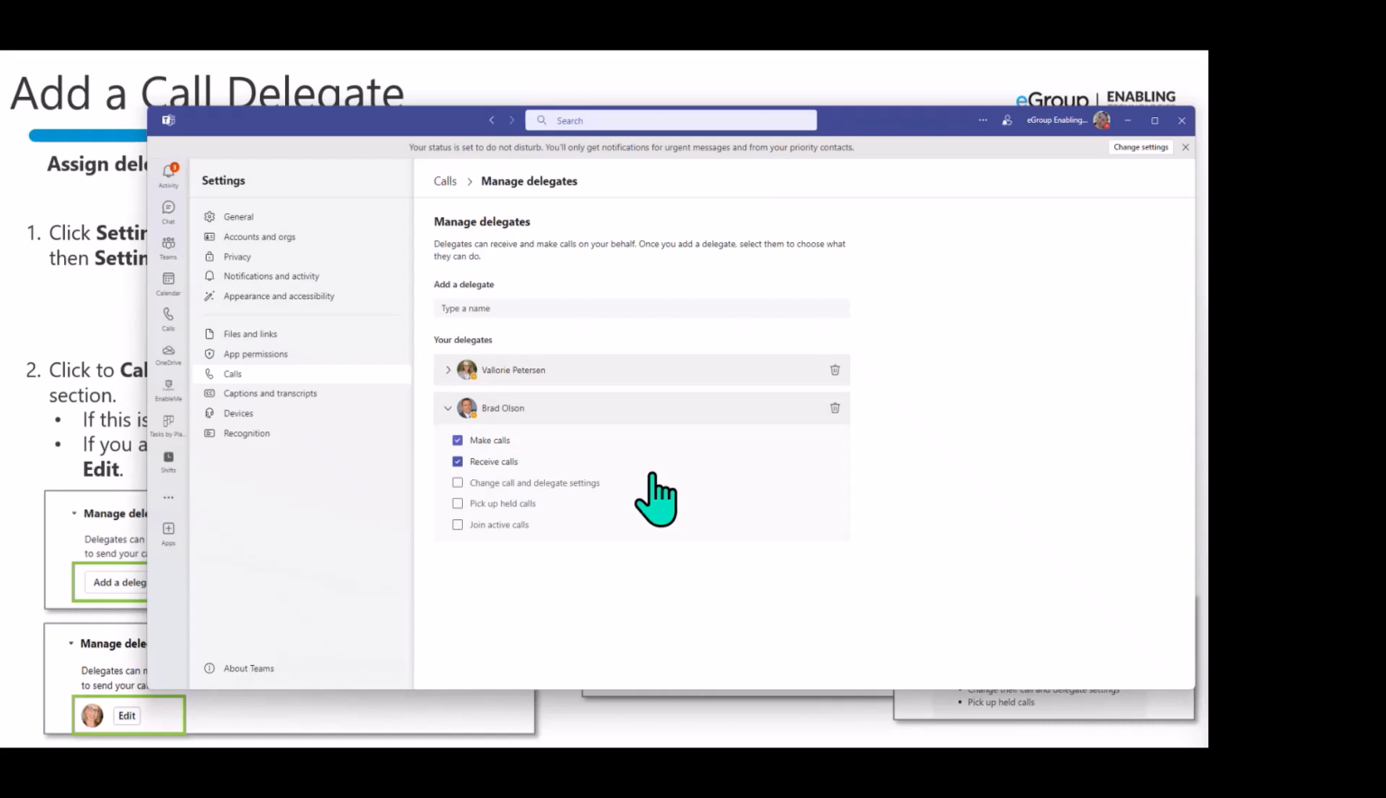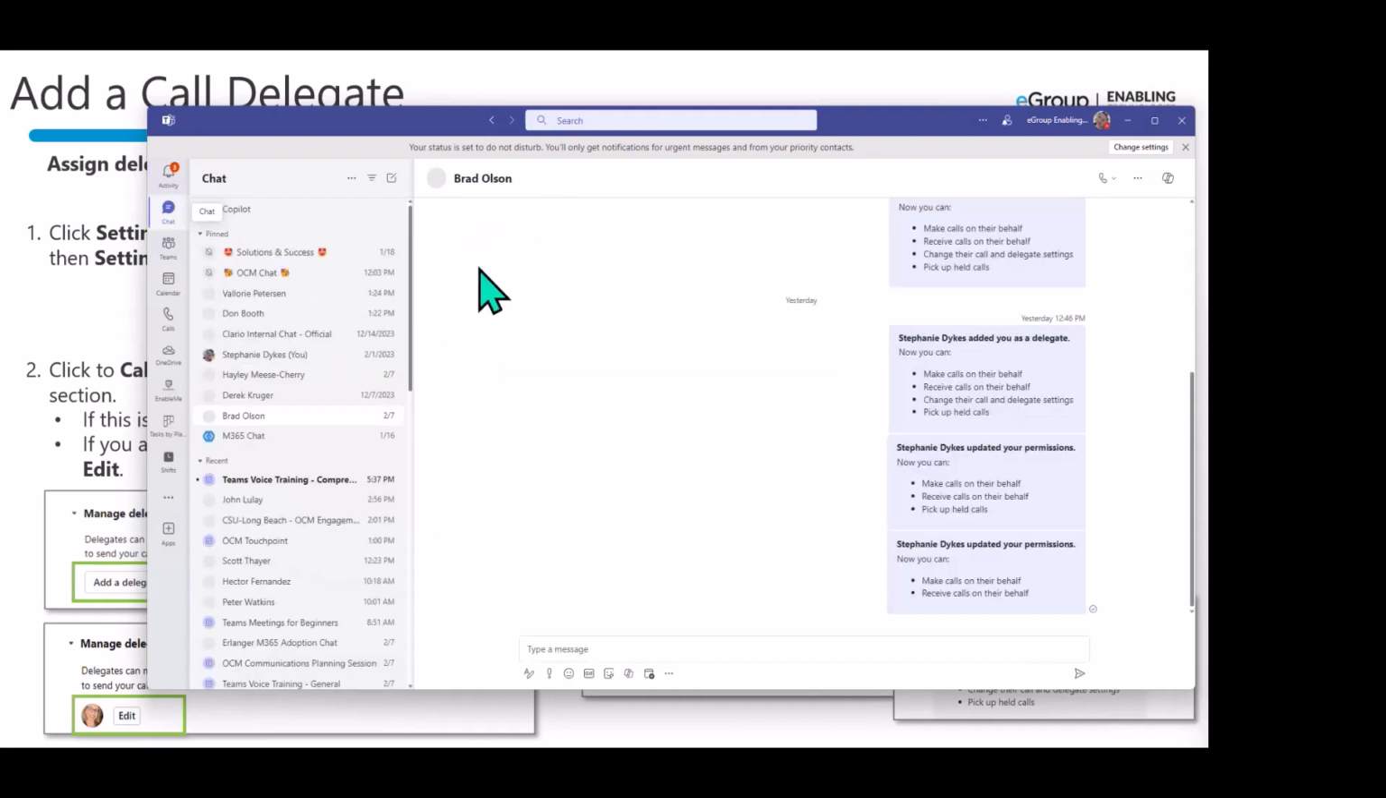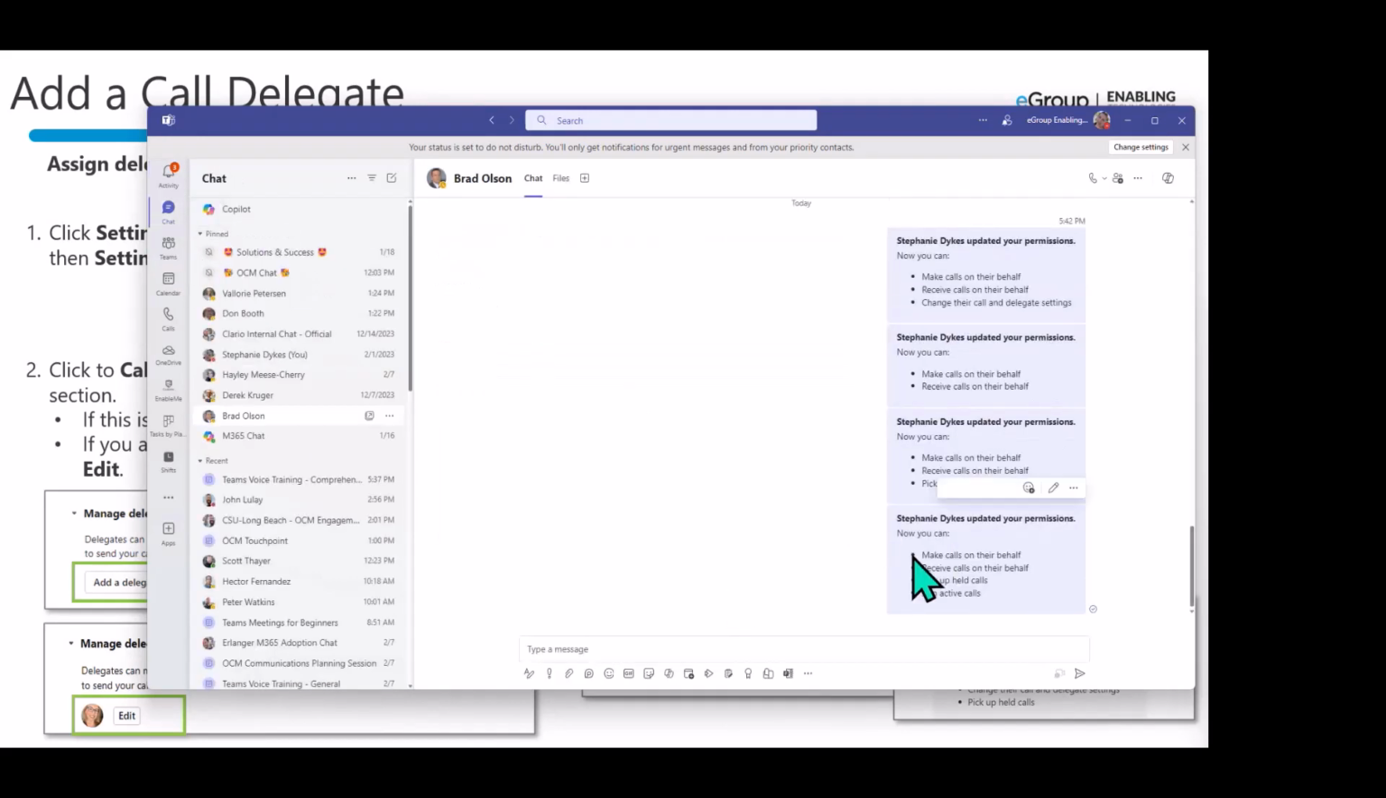So I'm going to go ahead and change one of these. And maybe I don't want to give him that ability. I'm going to have him pick up calls and join active, right? So now when I come back into my chat here, now he can see those other permissions that I've granted.